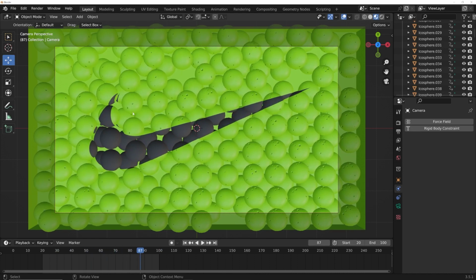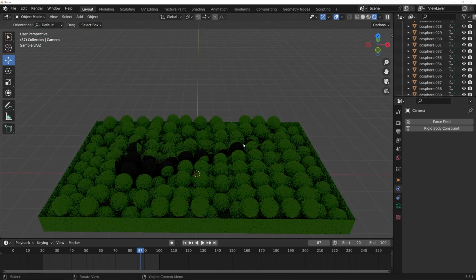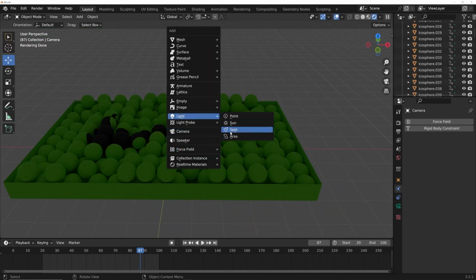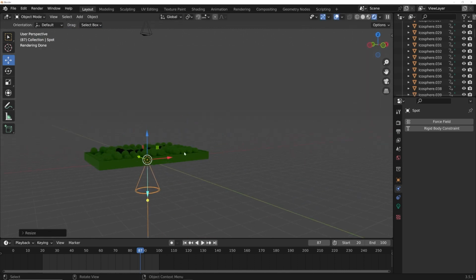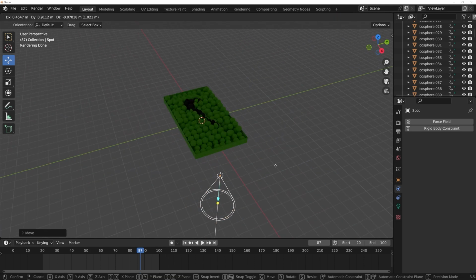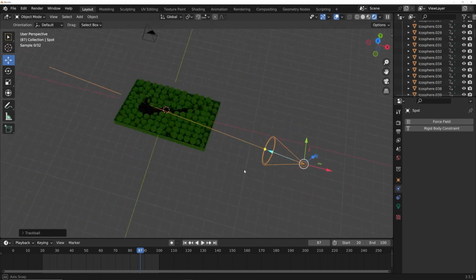All right. Let's go ahead and light this and we will be done. So first thing I'm going to do, Shift A, and we're going to get a light and get a spotlight. These are so fun for creating some more expressive types of lighting. I'm going to hit G and move it way over here. And then I'm going to hit R twice to point it right at my Nike logo.